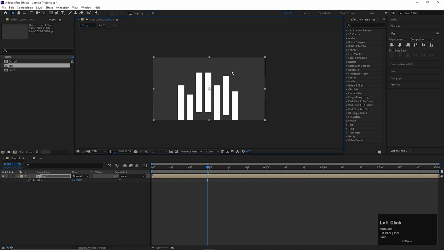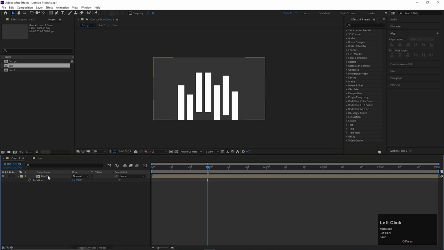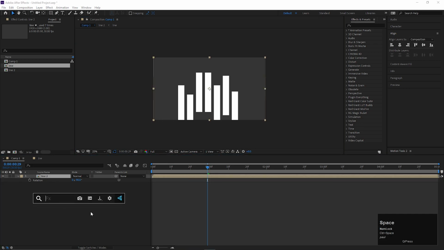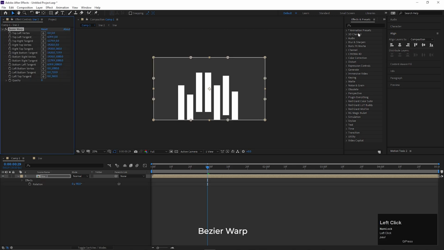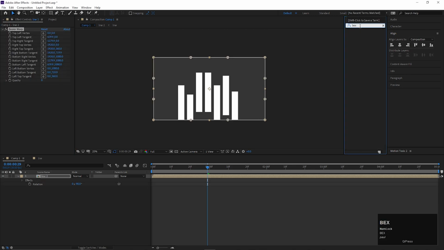Now we are going to apply an effect called Bezier Warp. By the way, this is a free plugin by Video Copilot. This is a very useful plugin for the effects inside After Effects. If you don't have this plugin, you can directly find these effects from the effects and presets panel.